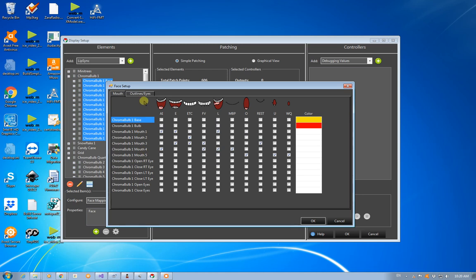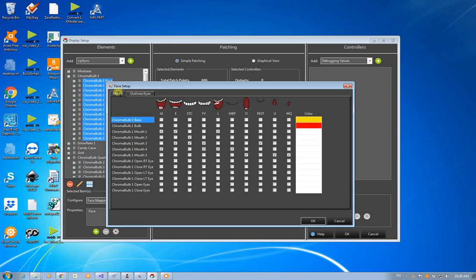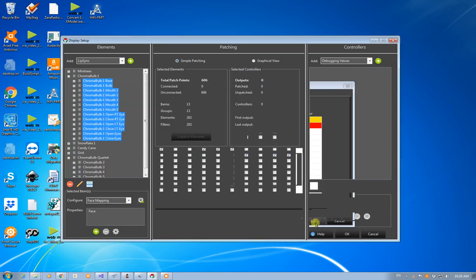One thing you will notice up here is that we've added outlines and eyes, so you can select which of these elements are your eyes open, your eyes closed, and the outline components. Color is basically the default color, just like it's always been before, and that passes through on both pieces here. So really the concept here is select the check marks by the pieces that should be active on each individual element when whichever phoneme is applied. Then you set all that up and you hit OK.